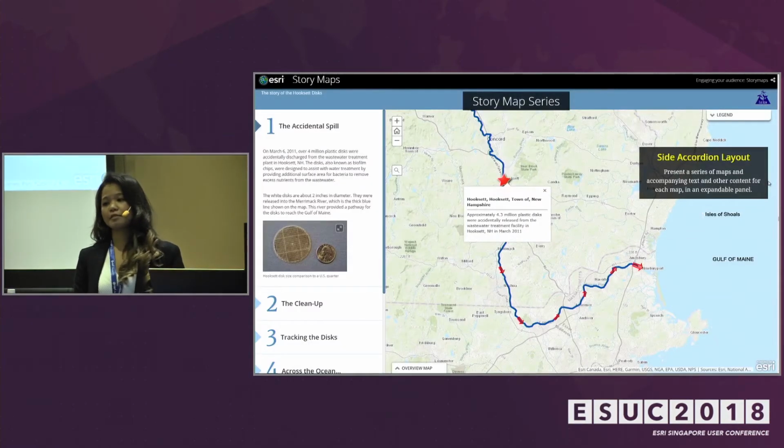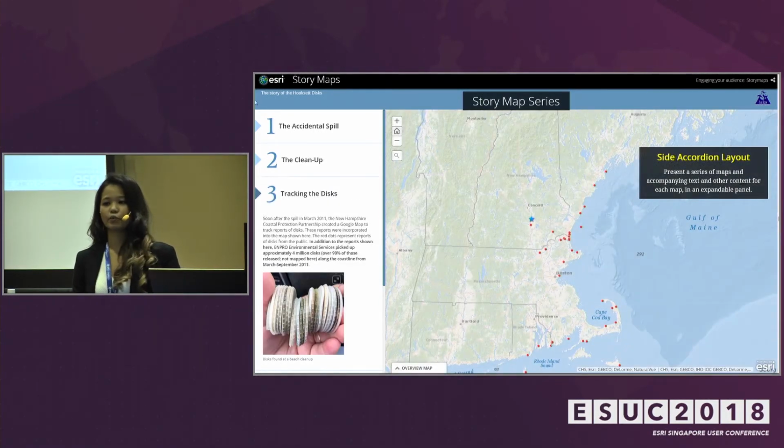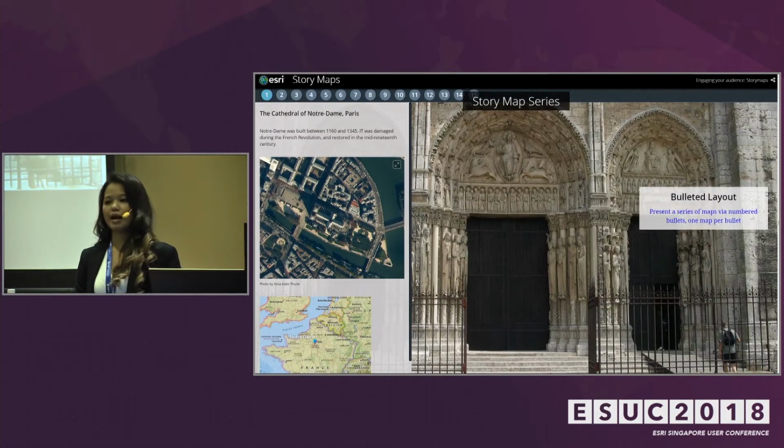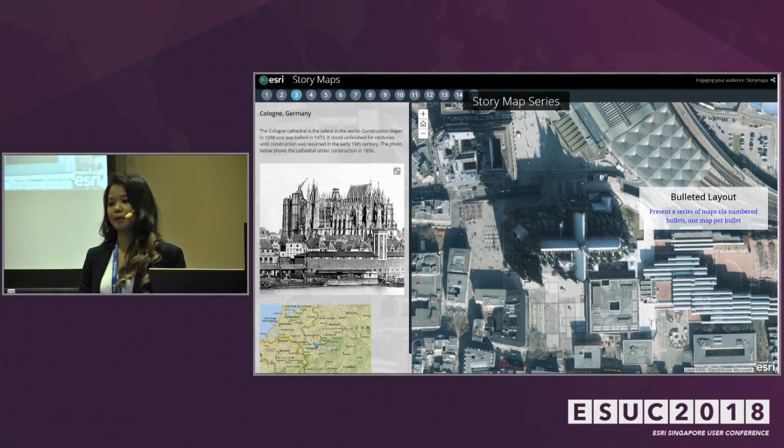We also have the Story Map series side accordion layout, which presents your maps and accompanying text and contents in a map and expandable panel. So when your users click the title, it will reveal the map or it will reveal the images and show you the associated text with the title. Another one that we have is the Story Map series bulleted layout, which presents your maps via numbered bullet, one map per bullet, and it's a good choice if you're presenting a large number of maps.